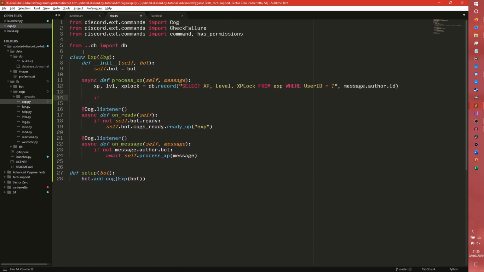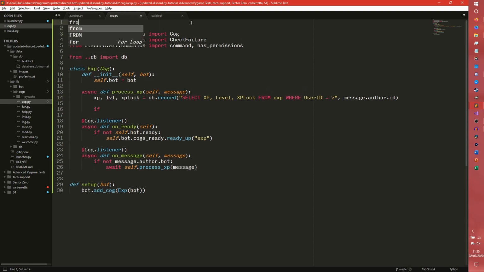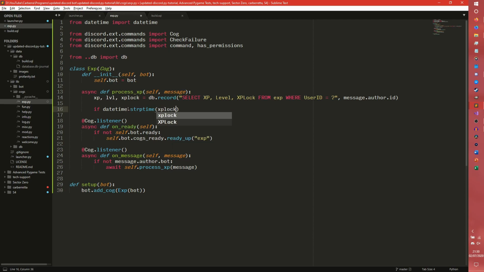So now we're going to say if, we actually need to import datetime. From datetime import datetime, and if XP we're actually going to need to convert our XP lock timestamp into a datetime object. We do datetime dot strptime, and then we need the XP lock, and then we need to specify format. No, we don't need to do that at all. That's actually the wrong function. Well, it will work, but we can do fromisoformat, I think. So this will convert XP lock into a datetime object using the ISO format.